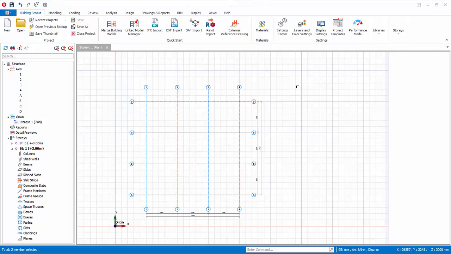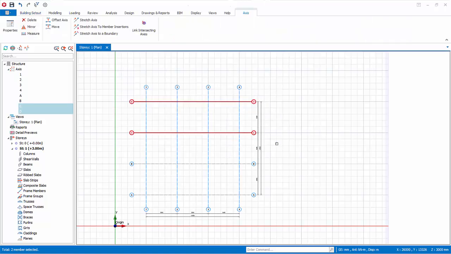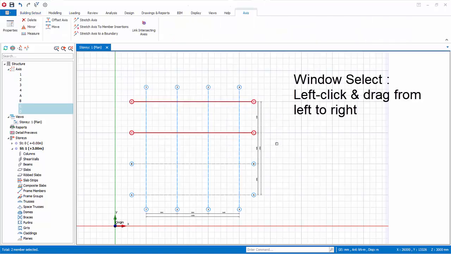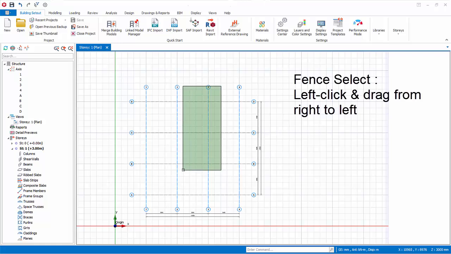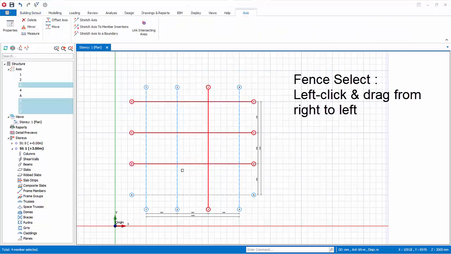You can drag with the mouse to access further selection options. Left-click and drag from left to right to create a rectangular box. When you release the mouse button, all entities completely contained within the box will be selected. Left-click and drag from right to left, and all the entities that cross its boundaries will be selected.